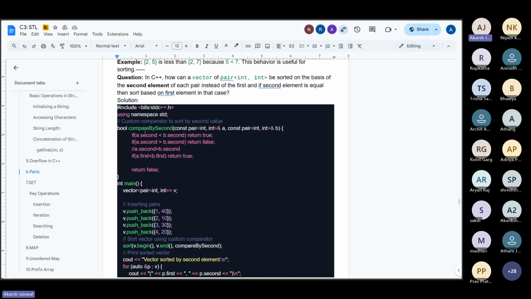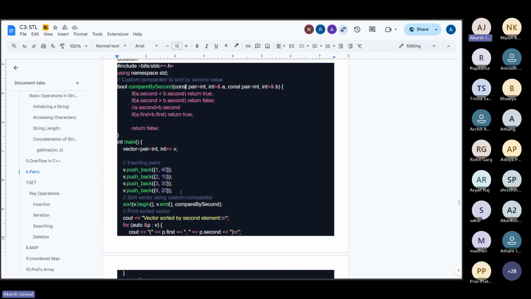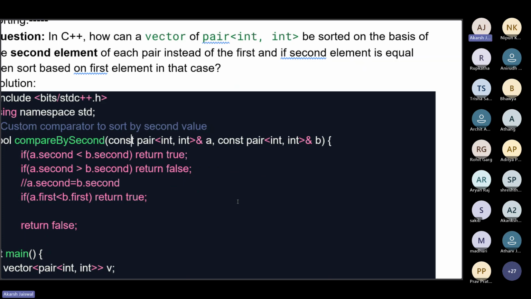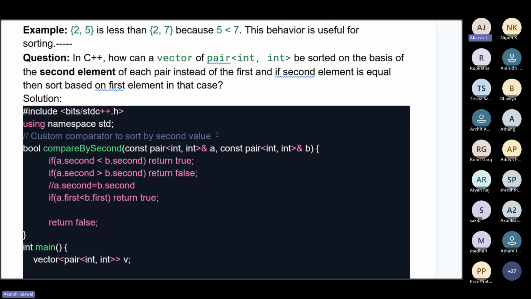What this Boolean function does is it takes pair one and pair two. So what a custom comparator actually does is you take element one and element two. I'm not just saying this for vector of pairs, but you will use custom comparators for different types of data structures, not just vector of pairs. You can also use this for vector of int and many others.